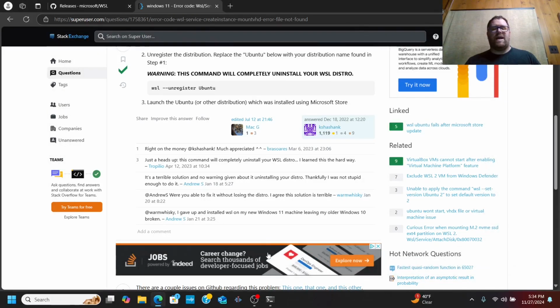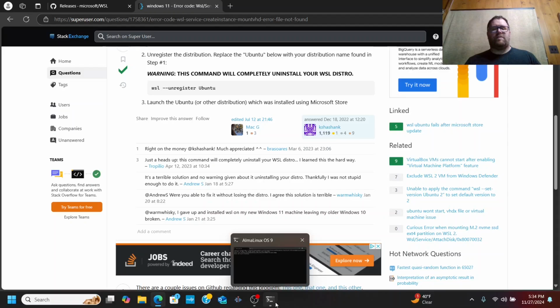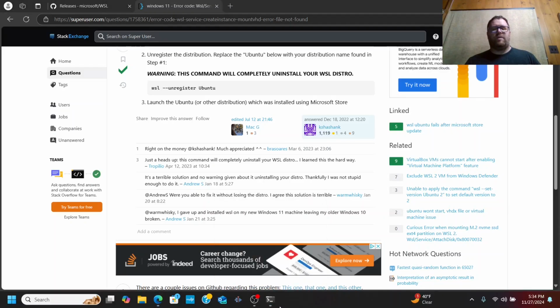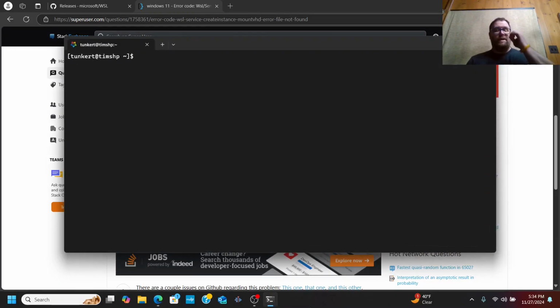So let's close all the tabs. Let's make sure this is pinned to the taskbar. So I want to pin it to the taskbar and close this one out, this error. And so now if I open it, boom, we're into AlmaLinux, and we can start focusing on Linux.